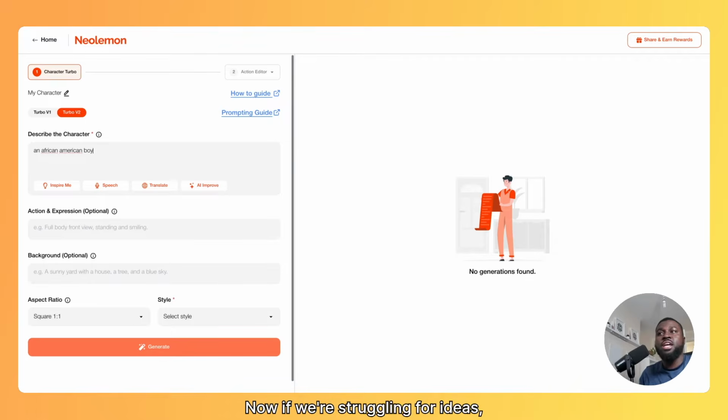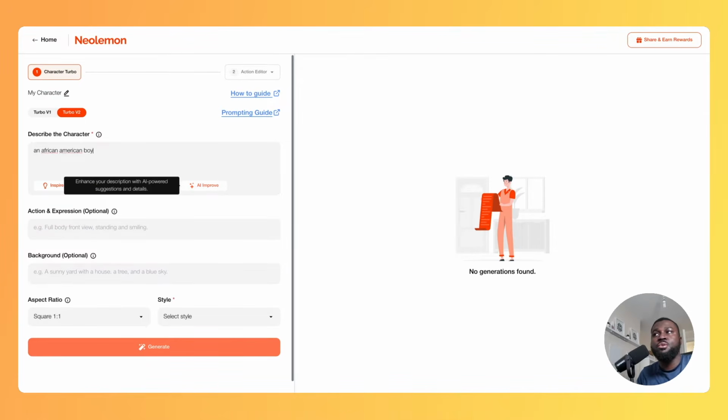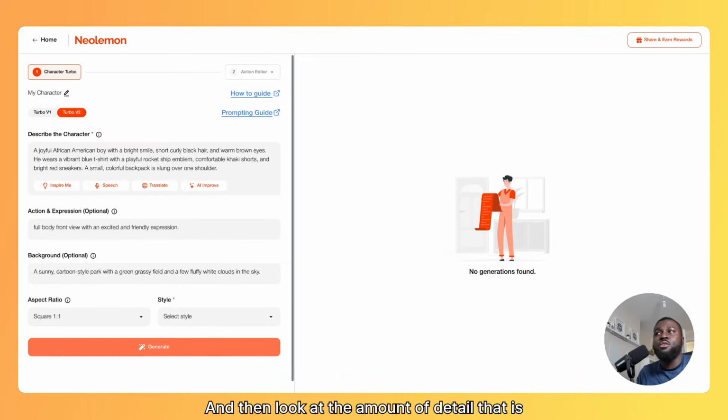Now, if we're struggling for ideas, all you need to do is click AI Improve, and it's going to enhance your description with AI powered suggestions and details, which I actually think is amazing. It just helps so much if you do struggle to come up with ideas. So we'll just give it a second and then look at the amount of detail that is added. So we've got a joyful African American boy with a bright smile, short curly hair, and warm brown eyes. He wears a vibrant blue t shirt with a playful rocket ship emblem, comfortable khaki shorts, and bright red sneakers. A small, colorful backpack is slung over one shoulder. So we've got our character described quite well there.